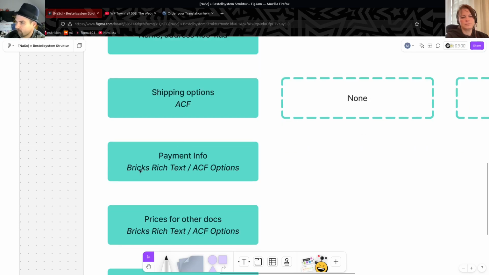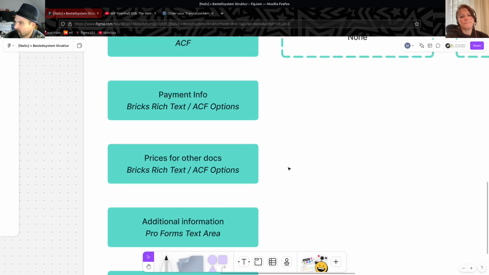Payment info, we're going to use a Bricks rich text field and ACF options. We've already done that in our heads, but I don't think we've actually built anything yet for that.